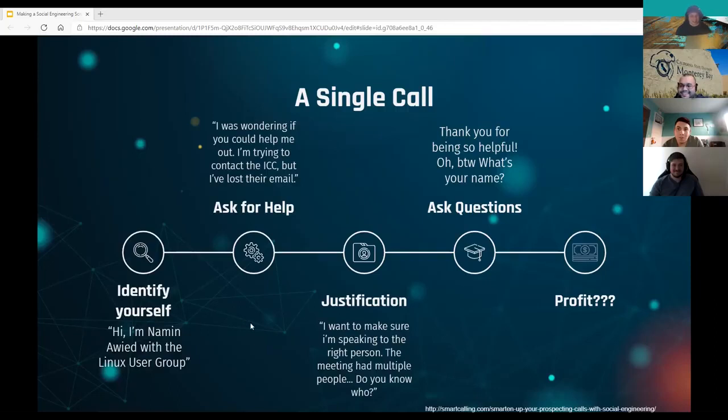So you identify yourself, for example, by saying, "Hi, I'm Namin Awid with the Linux user group." Then you ask for help. "I was wondering if you could help me out. I'm trying to contact the ICC, but I've lost their email." Be ready with some sort of justification.